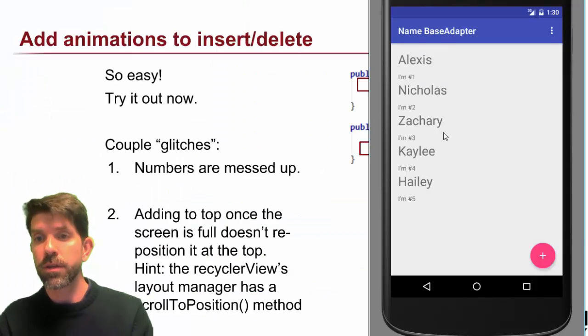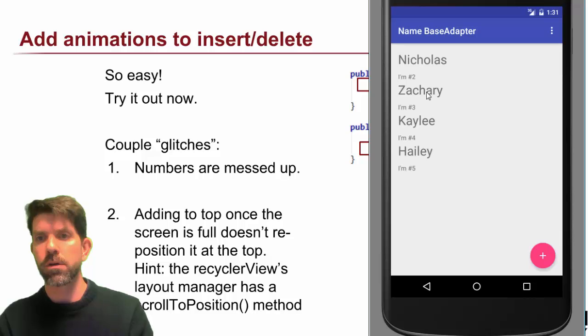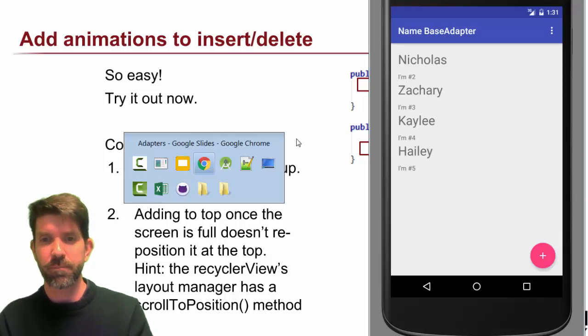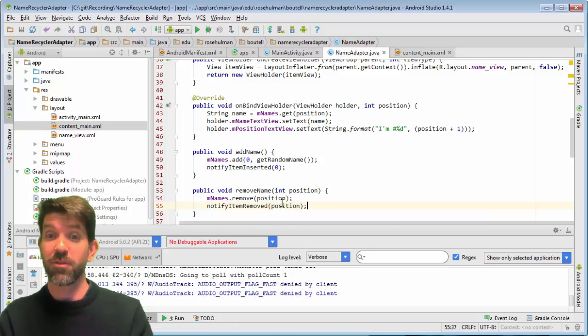Okay, so it came back up here in the emulator, so let's go ahead and add a name. We can see it scroll in from the top, so that's pretty nice. And let's remove names, so we can see removing it here. Let's see. Ooh, it removed it from, it's animating from the top. That's messed up. Right, of course. I don't want to say that it removes something from position 0. I want to remove it from the specific position.